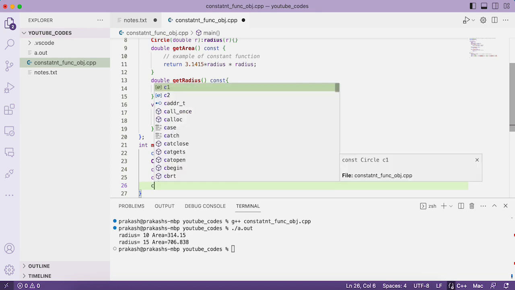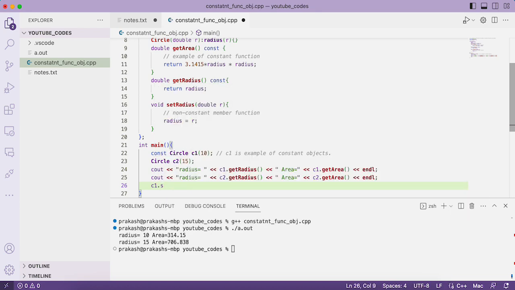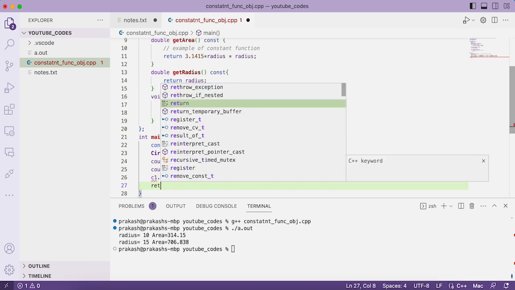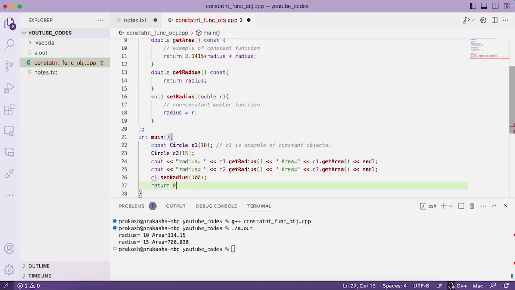So what we'll do is c1 dot set radius, and let us say the radius is 100, and return 0. So what we are trying to do here is calling a non-constant function using a constant object. So whether this program will compile or not, let us try to verify that.